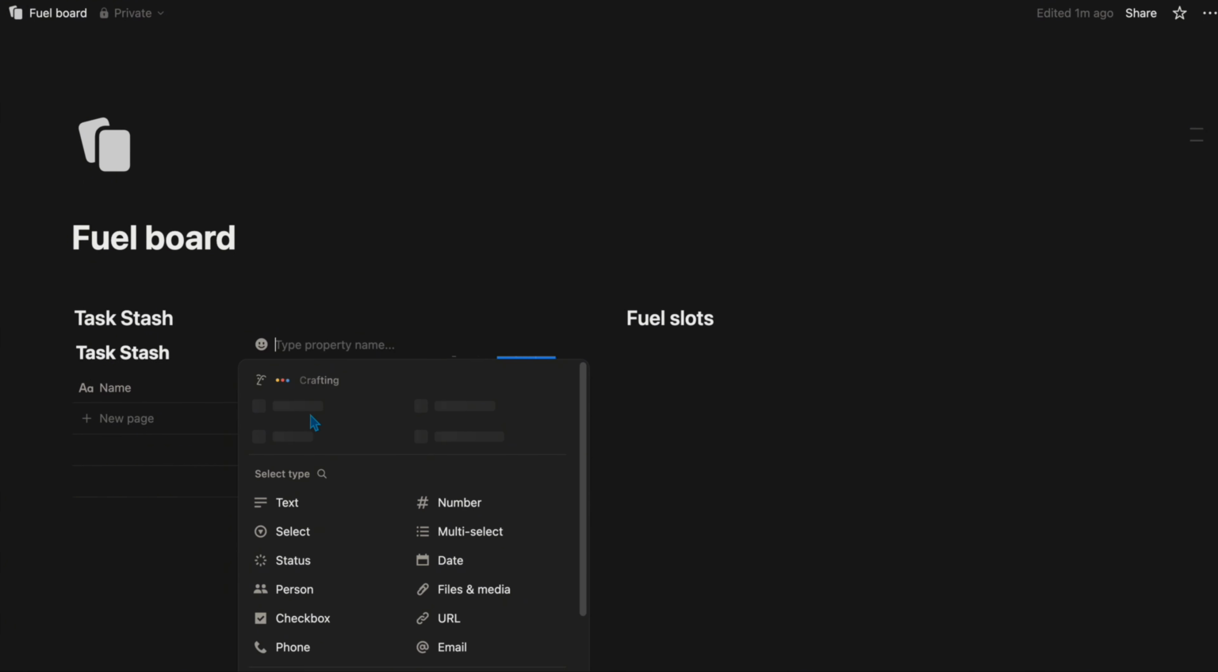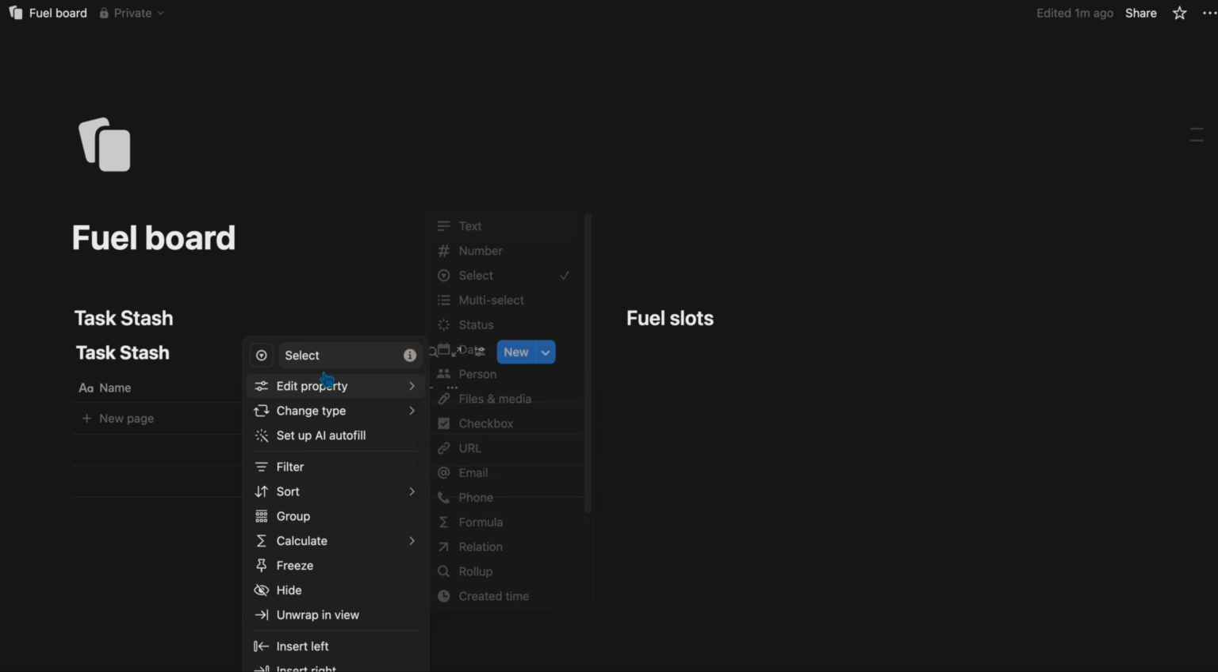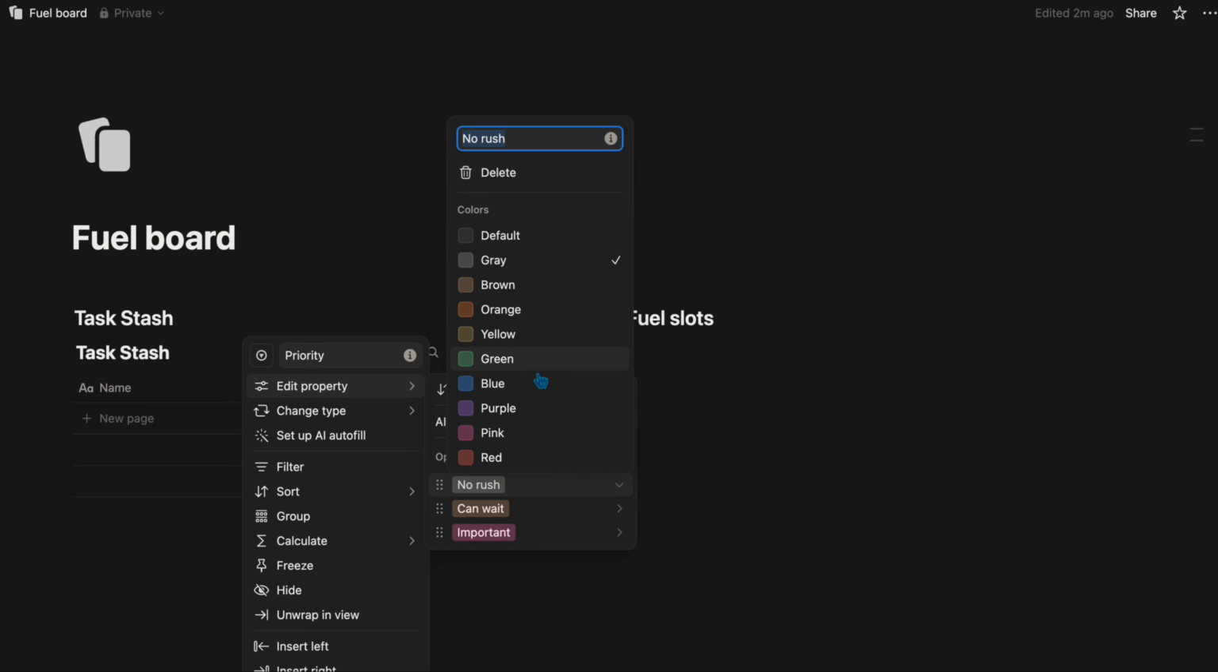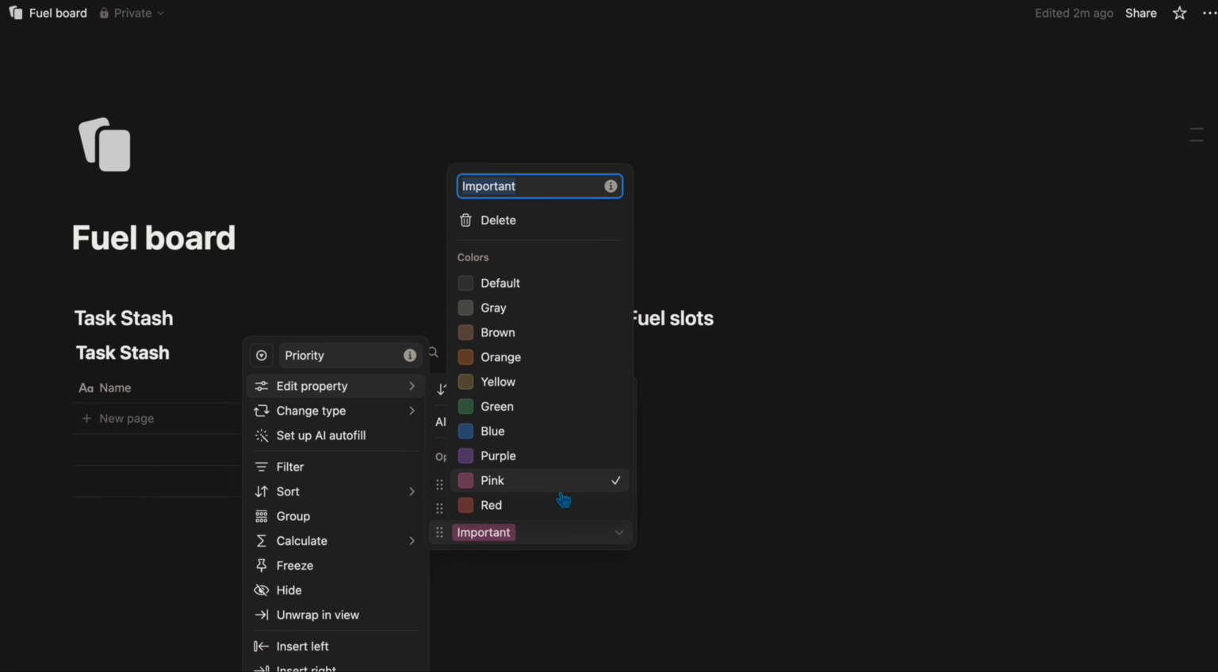Next, we're going to add some properties. So the first property is going to be a select property, and this is just for selecting your priority level. We're going to be adding 3 options. It's important, can wait, and no rush. Once you've selected the priority, click on the add property button, add a date property.